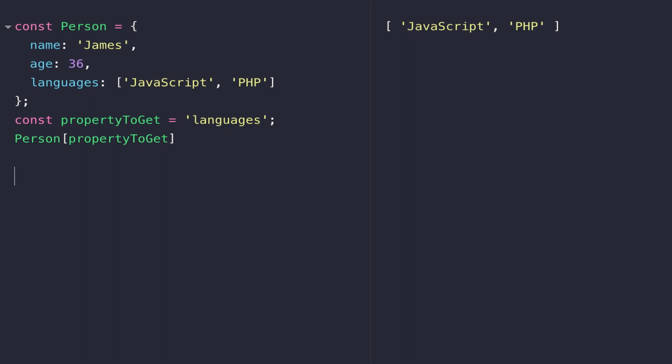So now you know how to get the values of properties from an object, but how do you actually set or update the object properties themselves? Well, you can do that again using either dot or bracket notation. So here I've just used the dot notation to access the person's name property, and then I've just used an equal sign to assign it a new value.